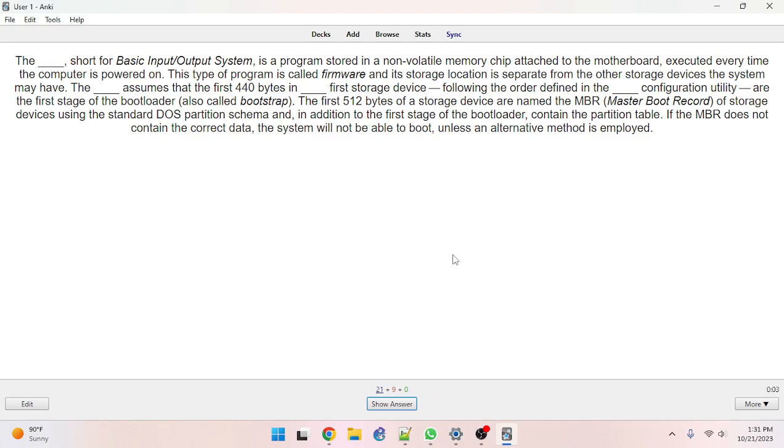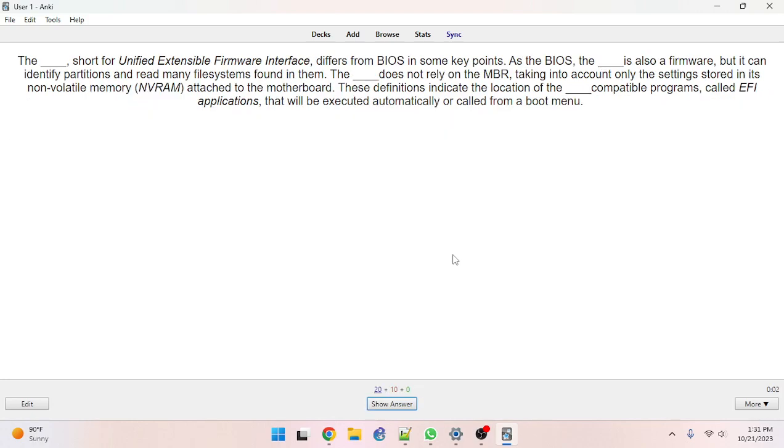So this is easy, the BIOS. It says it right there. Yeah, BIOS. And this is the UEFI. The UEFI is also firmware. It can identify partitions and read file systems. Okay, and that's an advantage it has. It does not rely on the MBR. Taking into account only settings stored in its NVRAM attached to the motherboard. The definitions, location, EFI applications. All right, so I can hit a good on that one.